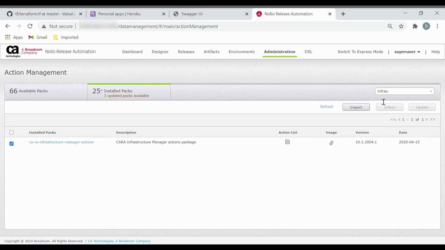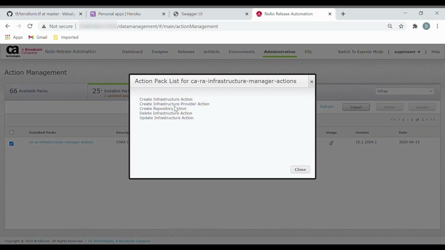This action pack's actions list contains: Create Infrastructure Action, Create Infrastructure Provider Action, Create Repository Action, Delete Infrastructure Action, and Update Infrastructure Action. These 5 actions allow us to completely provision an environment on a cloud platform, update it, and later if required, deprovision that environment.